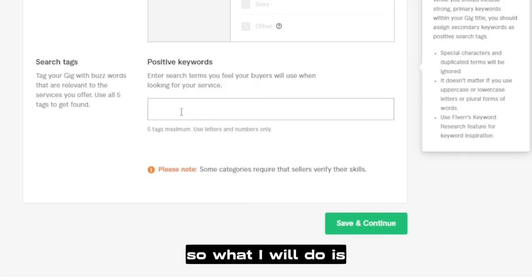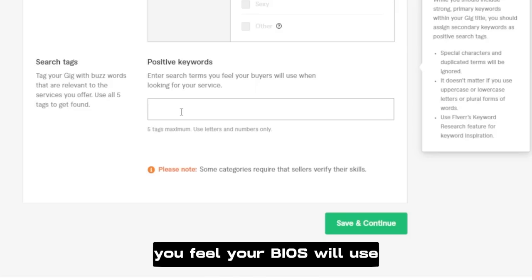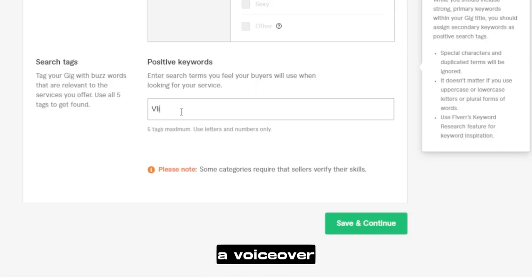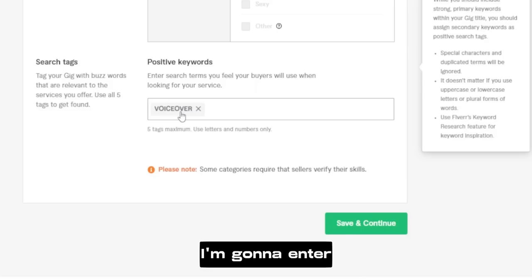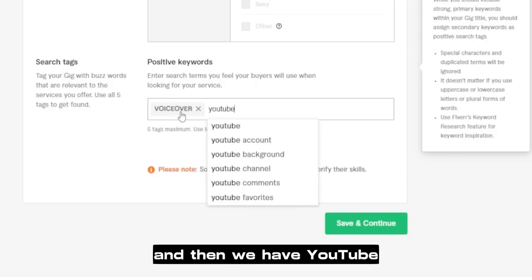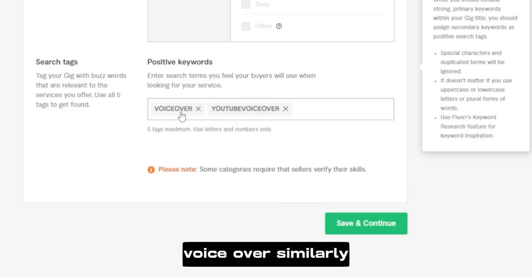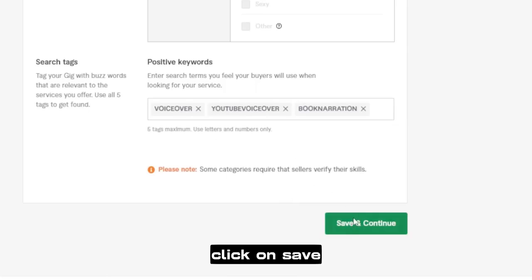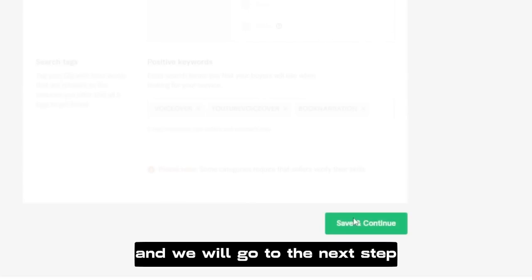So what I will do is enter search terms you feel your buyers will use when looking for a service. So I will just enter the keywords here. For instance, a voiceover. I'm going to enter that, and then we have YouTube voiceover. Similarly, I have book narration. So these are the keywords that I'm going for. Click on save and continue, and we will go to the next step.